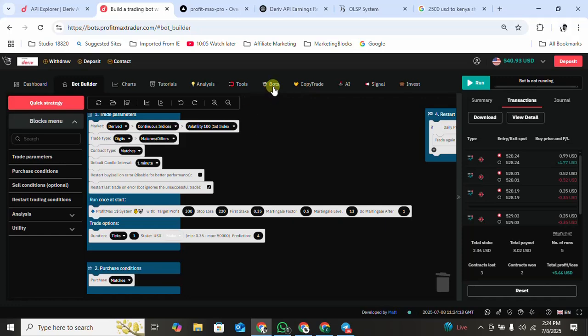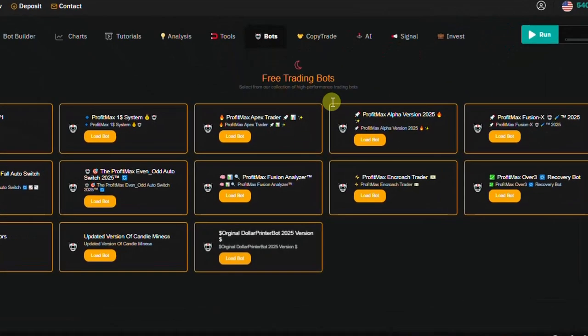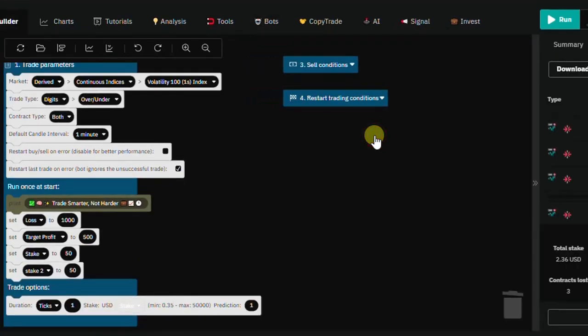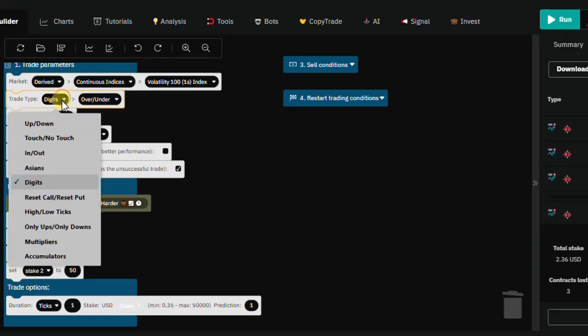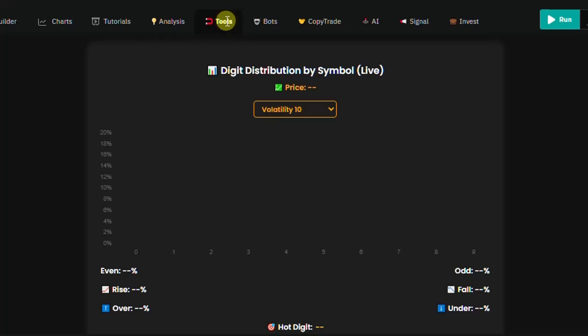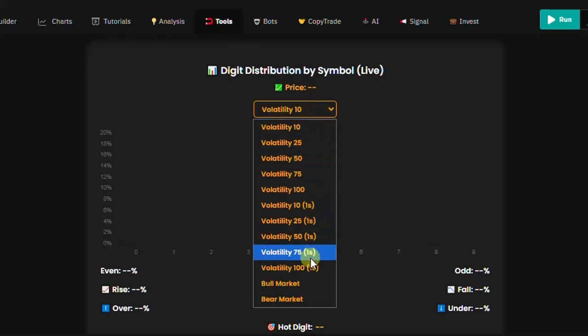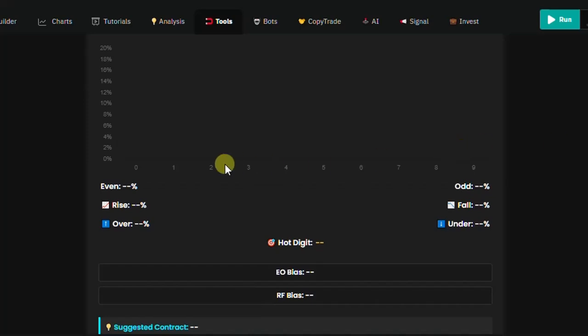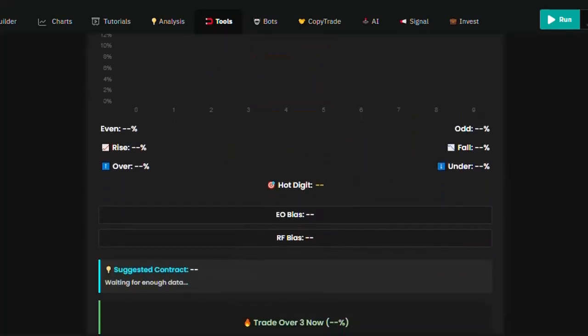Let me try rise and fall. So come to bots, I'll select the ProfitMax alpha version, and then volatility 101s. That's okay, up and down. So we will go to our tool and see whether we are going to select rise or fall. Okay, come to tools there, volatility 101s, and then always give it some time to propagate.